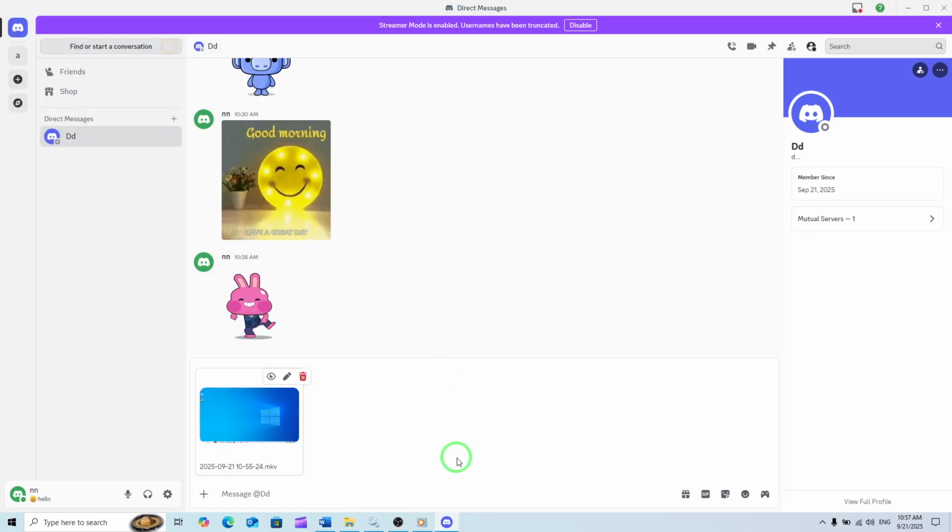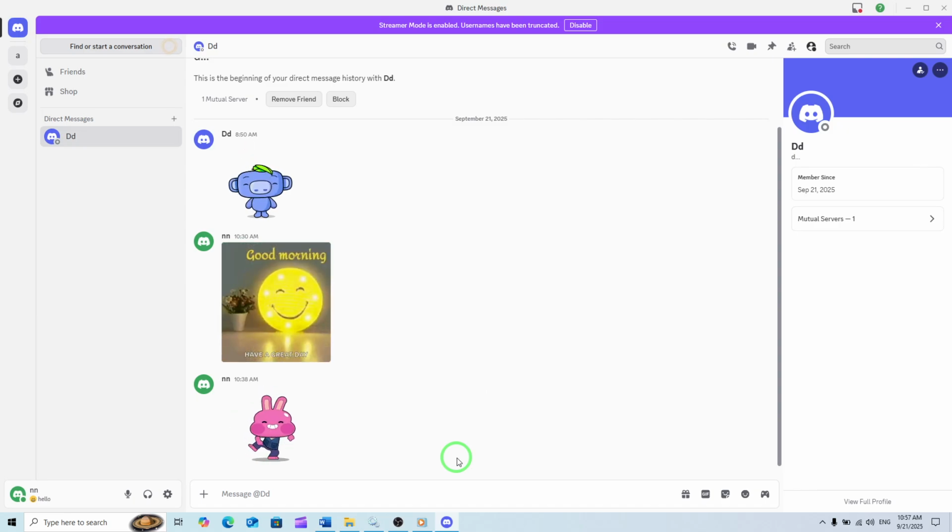Ready to go. Now, before sending, you'll notice the video sitting above the chat box. If you want, you can add a message or caption along with the video to provide some context. When you're satisfied, click on the Upload button. That's it! Your video will start uploading to the chat. And once the upload is complete, everyone in that chat can view it directly without leaving Discord.